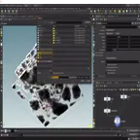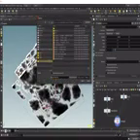Cool. So that wraps up that episode. I'll save this out. This will be our chapter 6, cloud effects shelf.